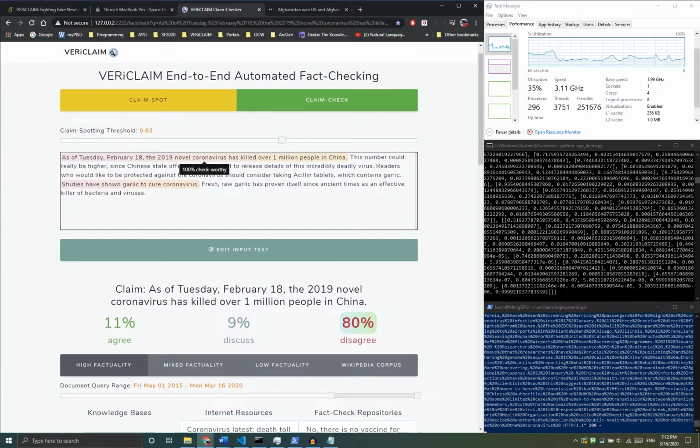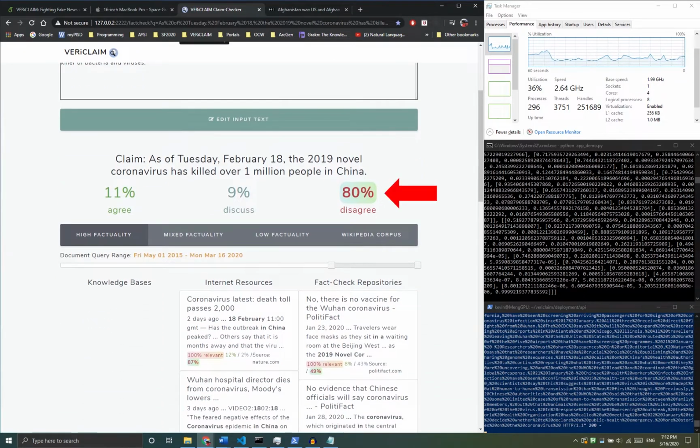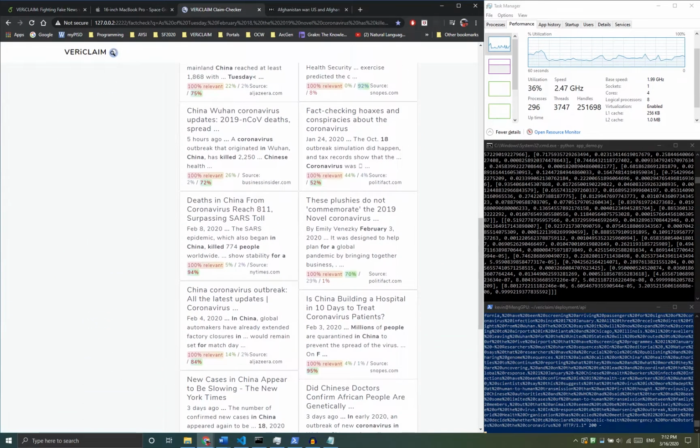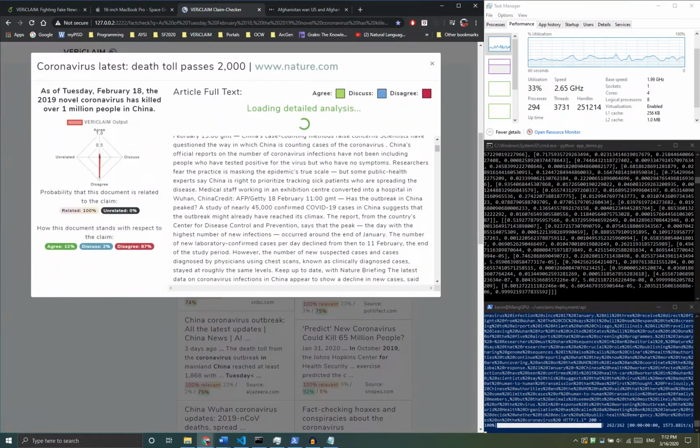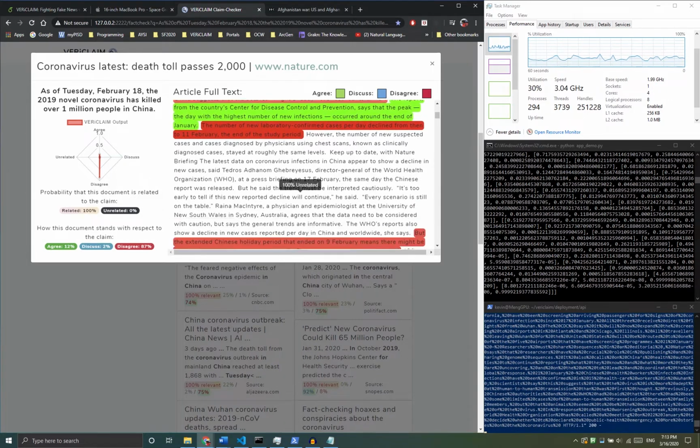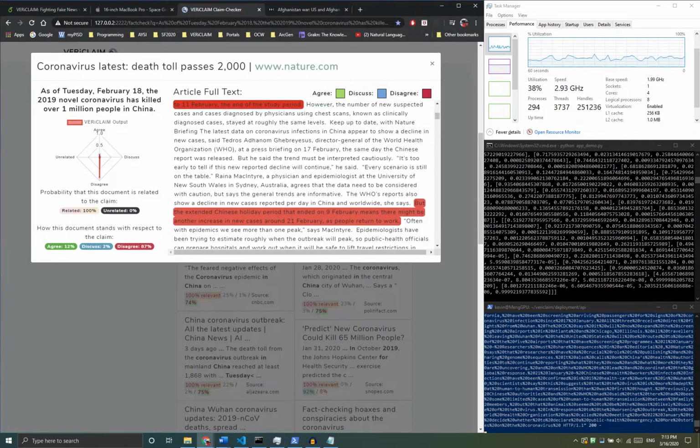As you can see here, the evidence that we've retrieved disagrees with the claim, and you can see all of that evidence here. For additional information, you can actually click on any of these panels, and an additional model will query it, and it will give you a detailed analysis of everything that is being used to make the decision.